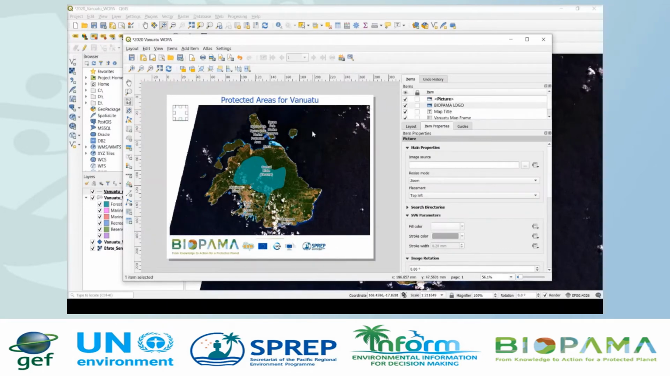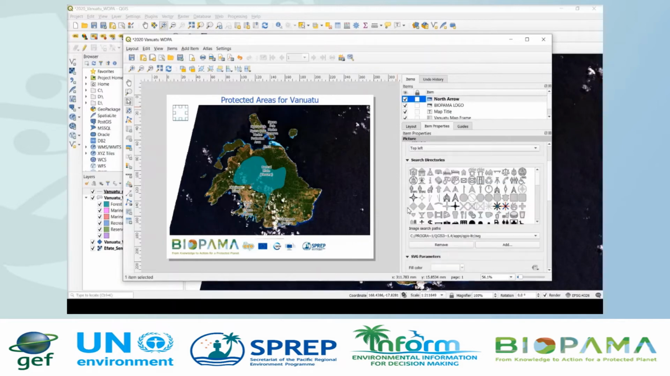Once again, I'm going to rename the item to match what it'll be used for. So in this case, it will be a north arrow. And if I go to the item properties, there's this search directories drop down. If I choose this, it will show a little catalog of most commonly used images. And in here, I can select one of these north arrow options.